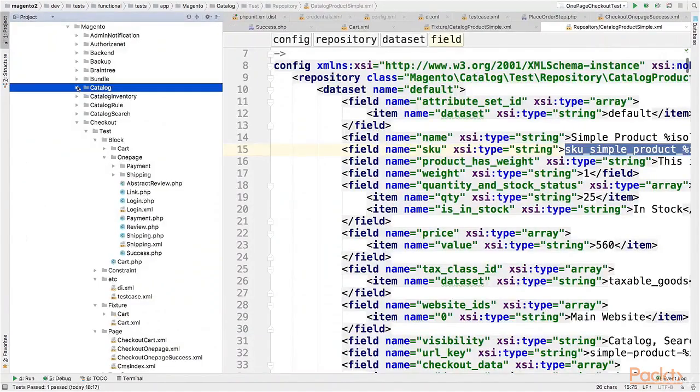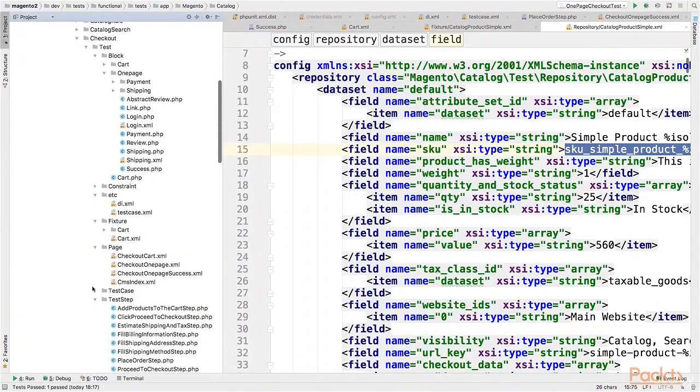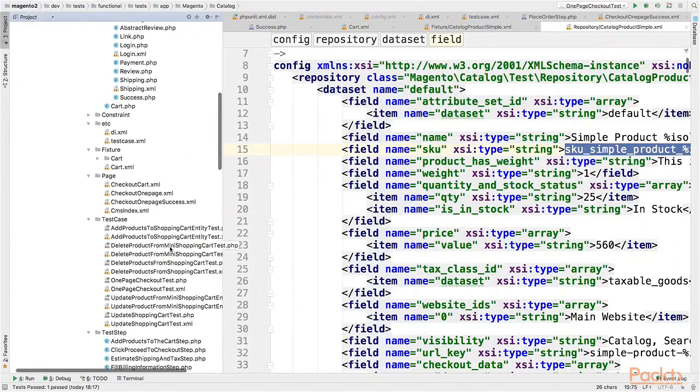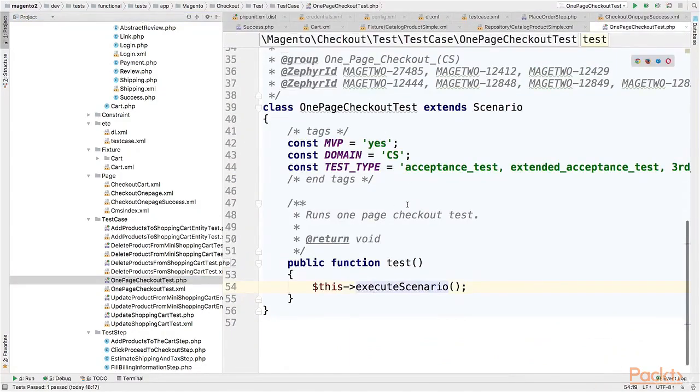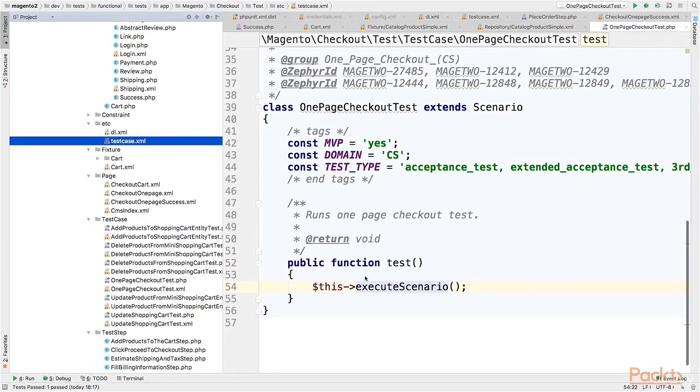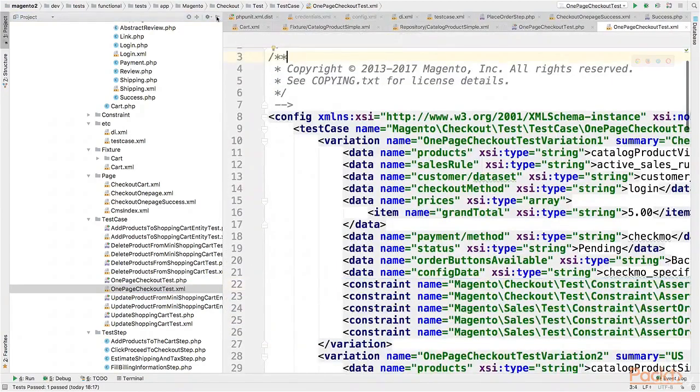Now let's go back to the checkout module and take a look at the test case. The test case contains two files. The first one is the actual class of the test case. In this case, the test case is based on test steps, so the only thing it does is trigger the scenario execution. If the test case doesn't contain test steps defined in testcase.xml, it can implement the flow inside the test. The XML file of the test case is specifying variations.